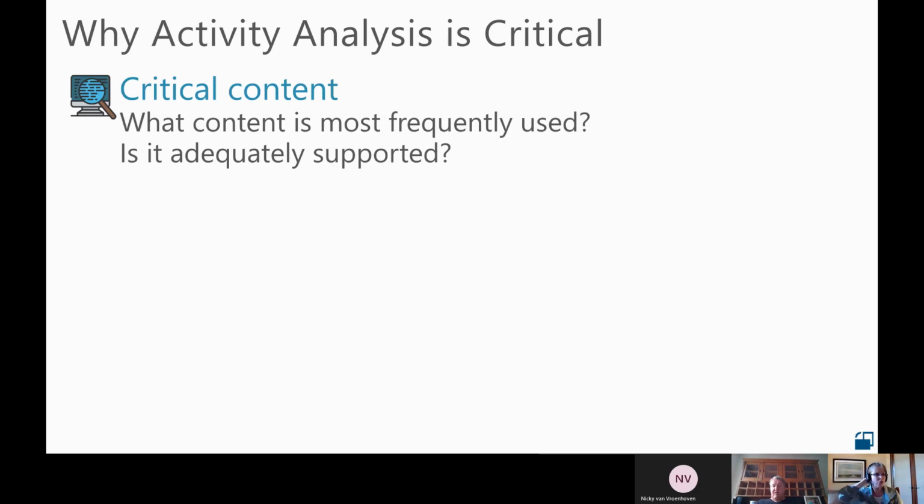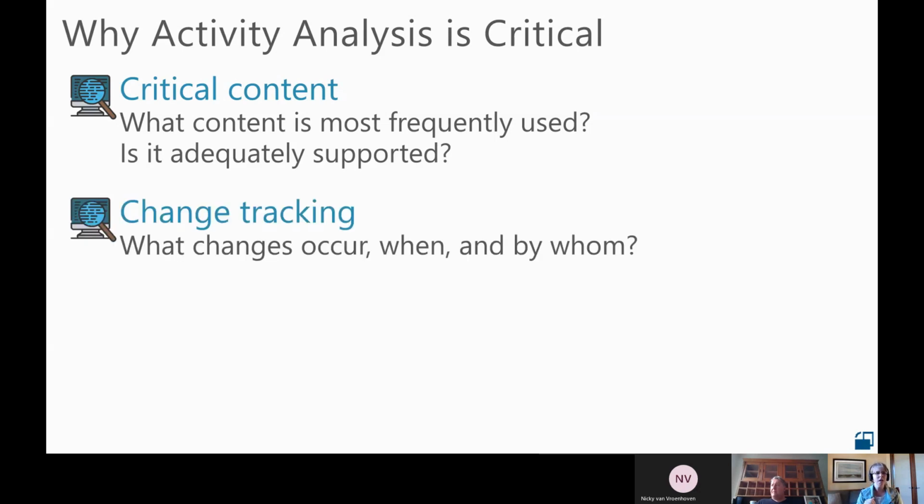And first, you want to know what content is being used most, right? If someone has shared a report from my workspace and it's suddenly getting hundreds of views per day, is that a good thing? Should we maybe move it and make sure it's better supported than in someone's my workspace? How about changes that happen?